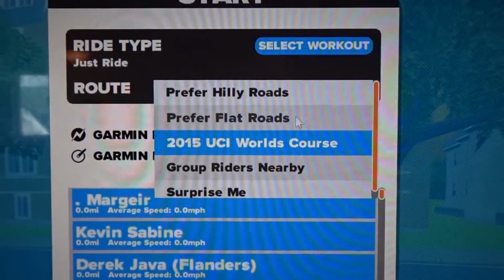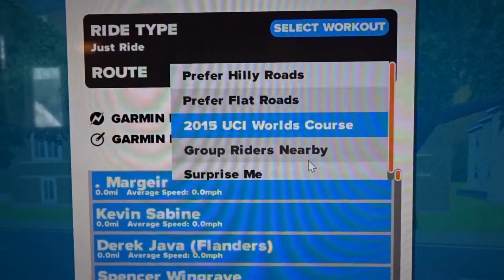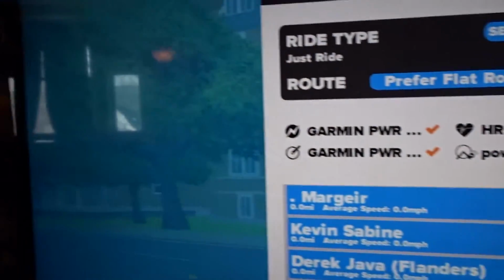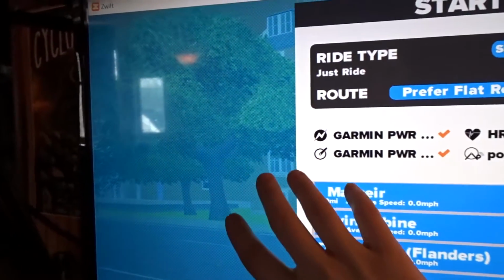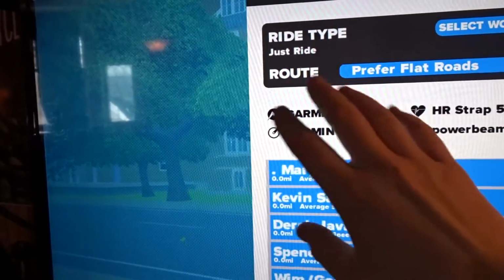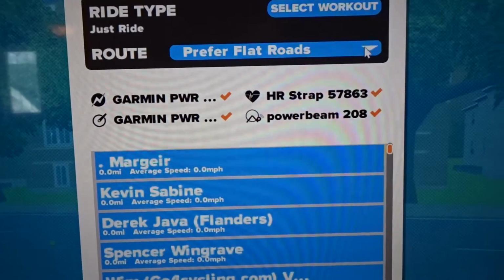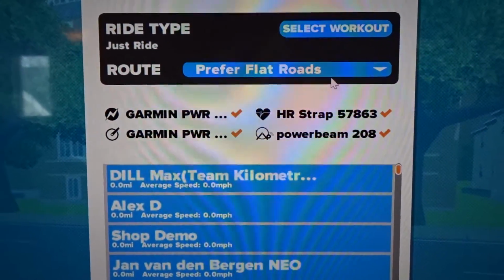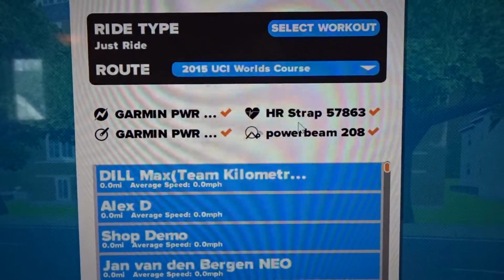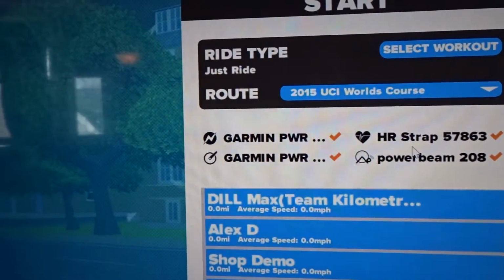Number 2 is this right here. So when you select a course, either when you hover over this or when you click on one, just put a profile here or some kind of information like elevation gain, something that gives you an idea. I'll give you an example. I entered this 2015 UCI Worlds course today, if I can click on it properly and not be an idiot. And I had no idea what I was walking into.